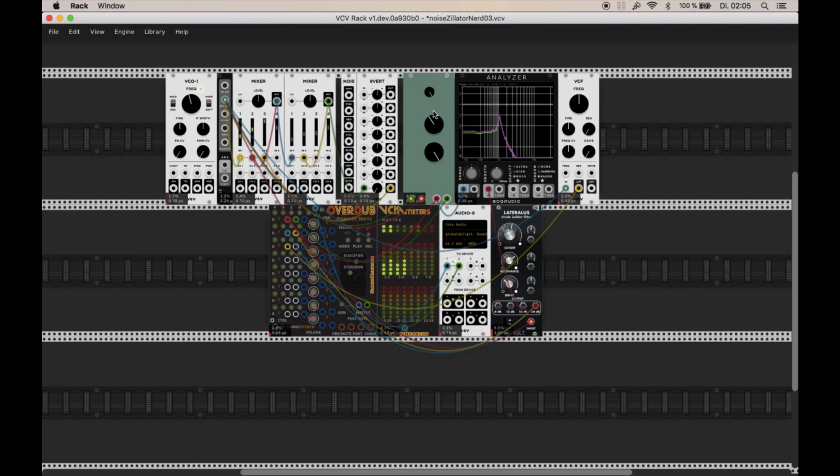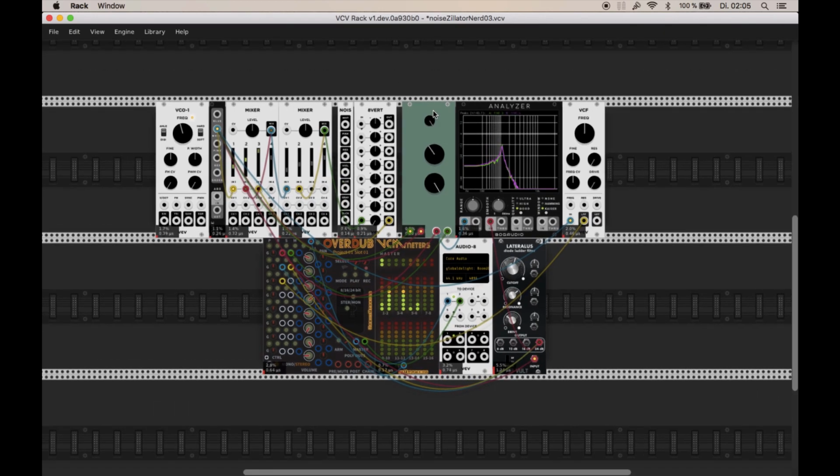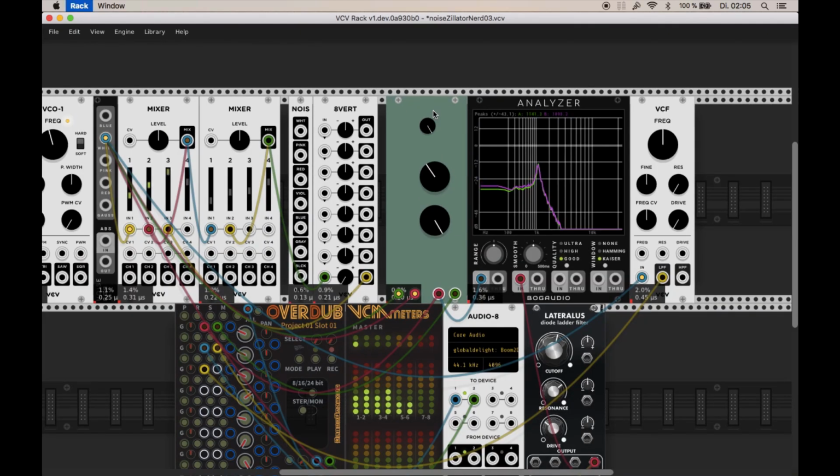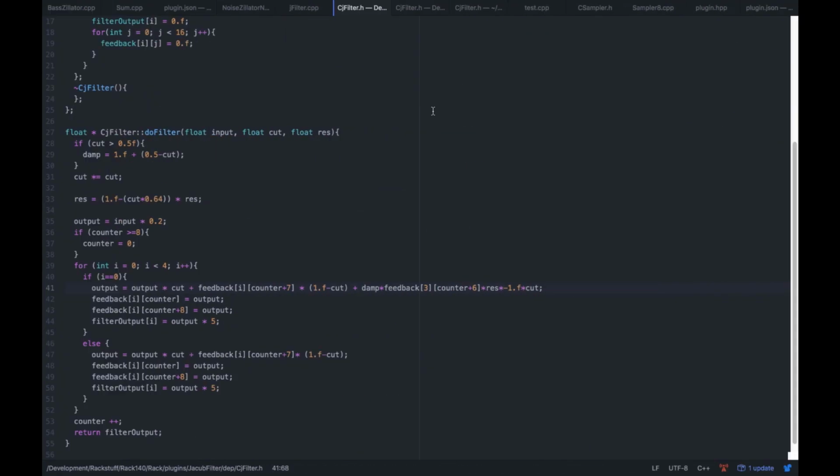Actually, I'm running out of beer at the moment. Yeah, this was my little low pass filter coding tutorial. Now with this code you can do really crazy stuff.